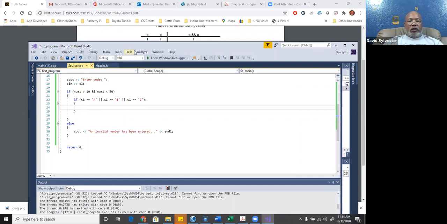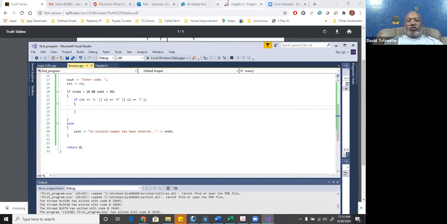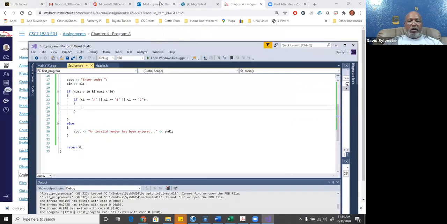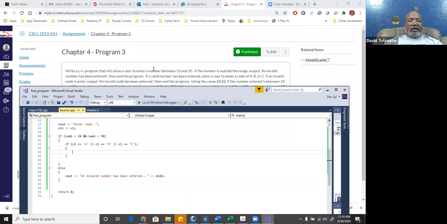It went inside the if logic and it went inside of here and I don't have anything in here, all right? So let's go back to the program, to the instructions. All right. So now it says, A, B, or C. It says if an invalid code is entered, output an invalid code has been entered. So if it's valid, I'm going to do something. But now, if it's invalid, I need an else.